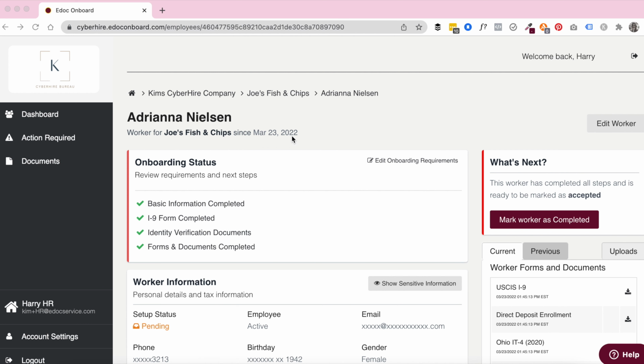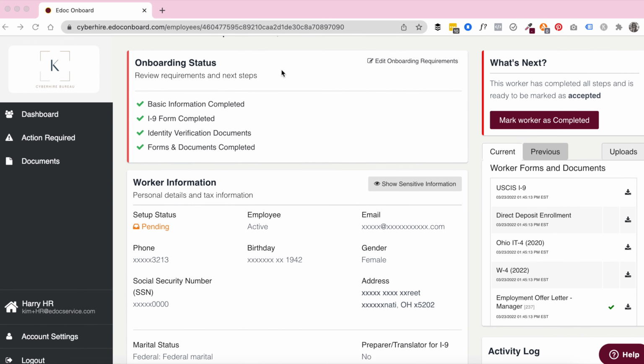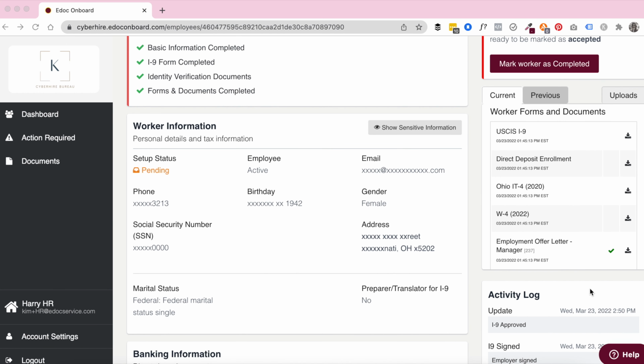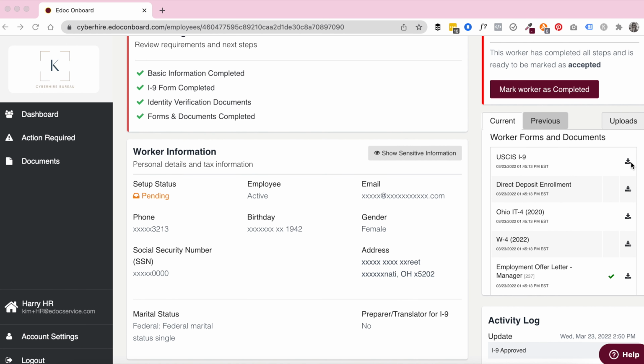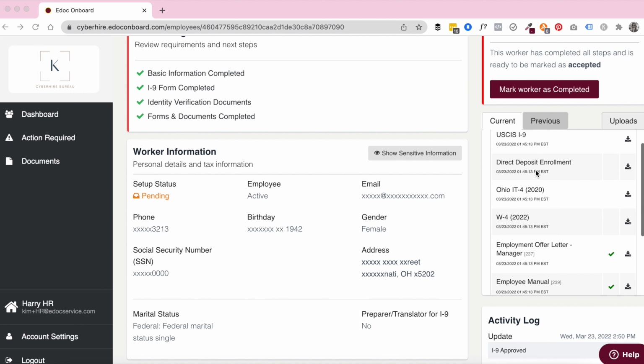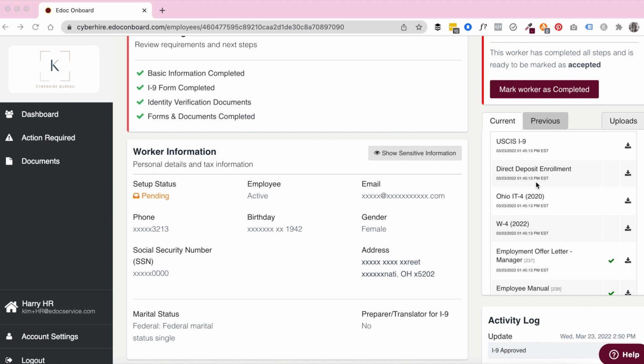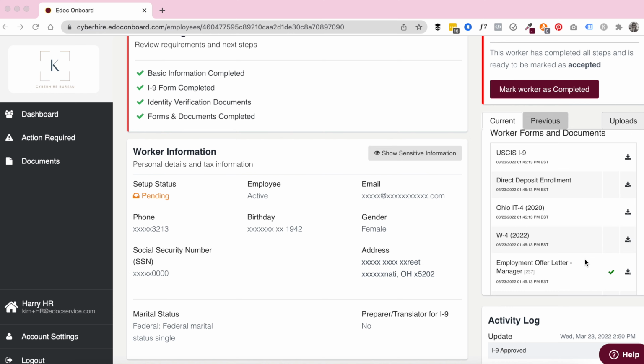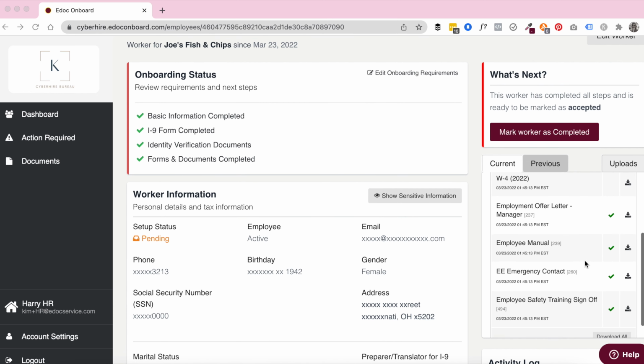Here's another viewpoint of this employee's paperwork that they've submitted. I'm able to see an overview of all their stats as well as an activity log, but I'm also able to look at this document repository of all their completed documents, including anything if they had previous documents, like if they updated any of their forms, such as W-4, or let's say they needed to change their Ohio State withholding, those would all be there. And I'm able to see all of this and download and access that, or even download it all at once.